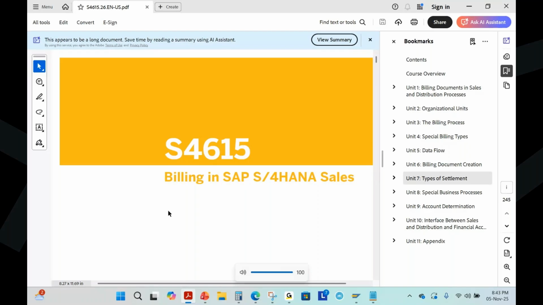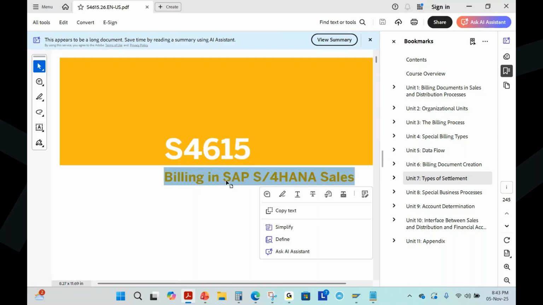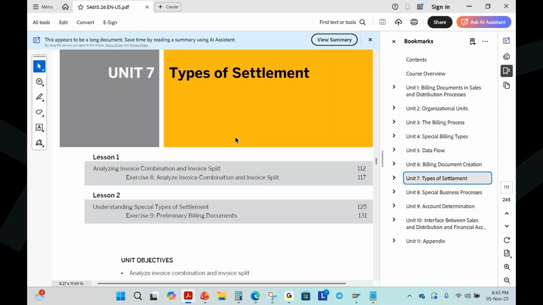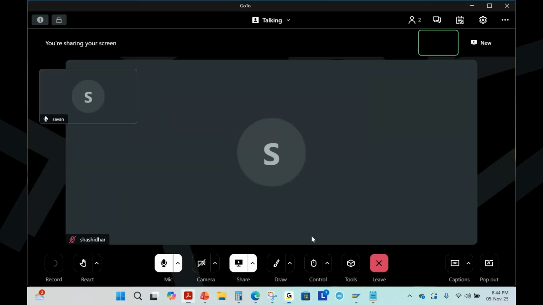Okay, so hi everyone, welcome to SAP S4 HANA SD certification training. In the course S4615, building in SAP S4 HANA sales, today we are covering the unit types of settlement. In this we will be covering analyzing invoice combination and invoice split, and then special types of settlement. These are the two topics we will be covering.